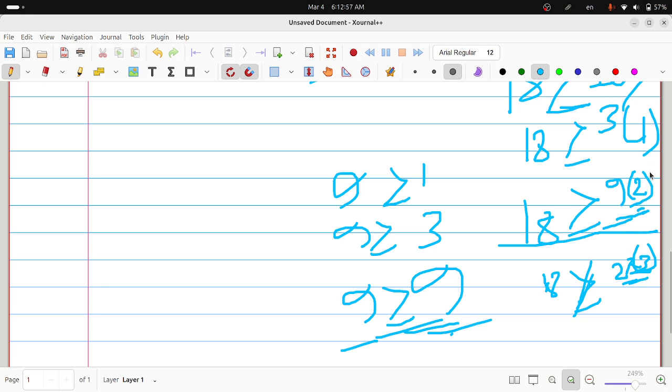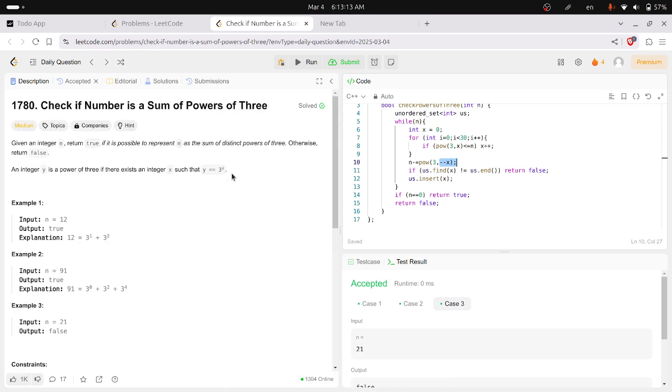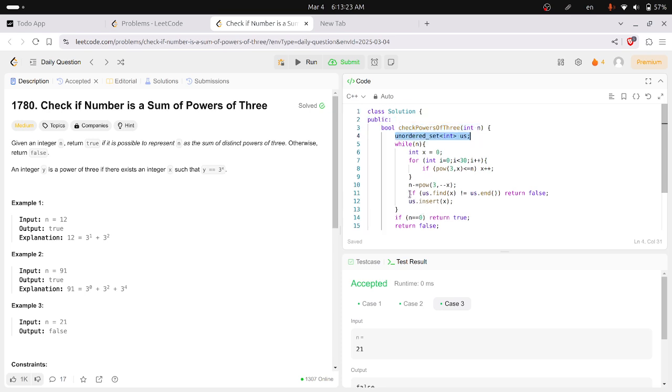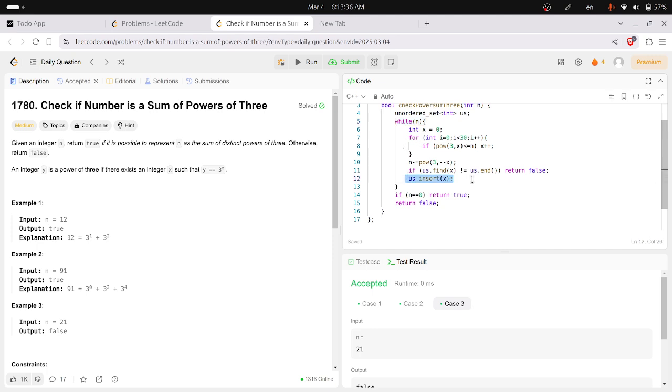But this time I already used 3 to the power 2, and again I am using 2 as the power. So I cannot do that. I cannot use the same power more than once, because it is given that the powers of 3 should be distinct. So that's why I'm keeping this to track if I used one power before. If I used one, then I'm simply returning false, which terminates this loop and returns the answer directly. And if not, then I'm inserting x, I already subtracted that number, and I try again, because the loop will continue till 0.